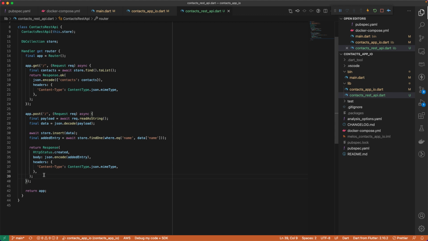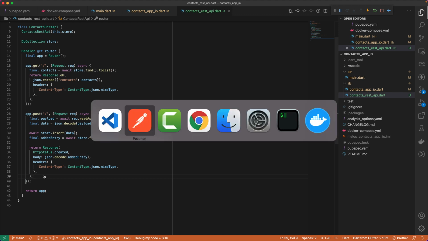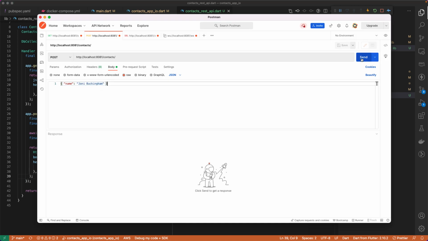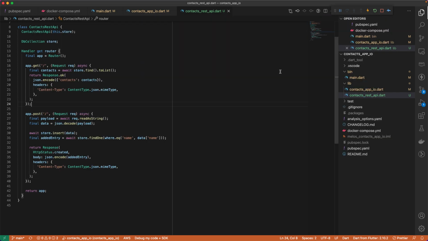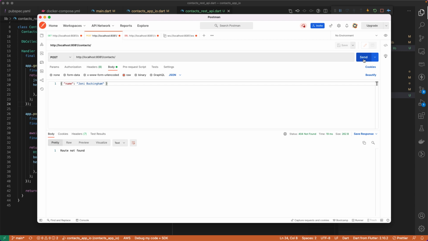So I'll save that, and then let's test it out. We have our payload over here. Let me hit send. And we have route not found. Okay, looks like I'll have to restart the server. Let's try that again. Okay, there we go. So the entry was added to our collection. We retrieved it, which came with this auto-generated ID.